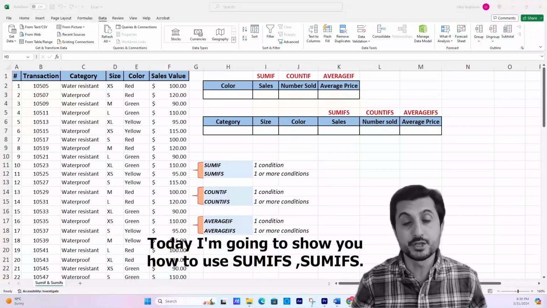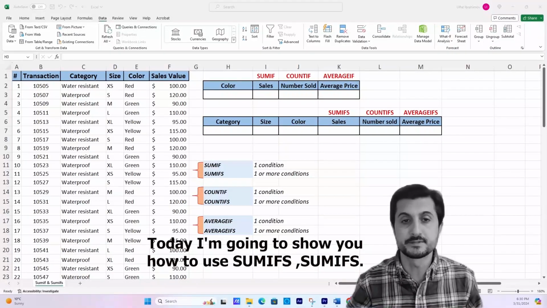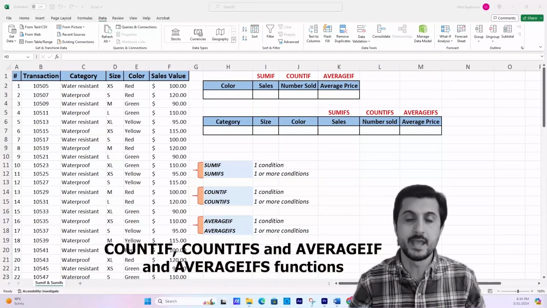Hello, everybody. Today I'm gonna show you how to use SUMIF, SUMIFS, COUNTIFS, and AVERAGEIFS functions. Let's start.